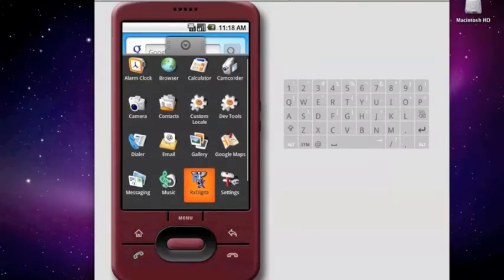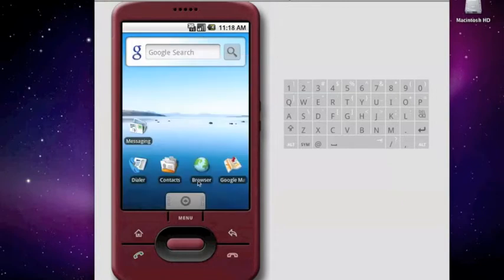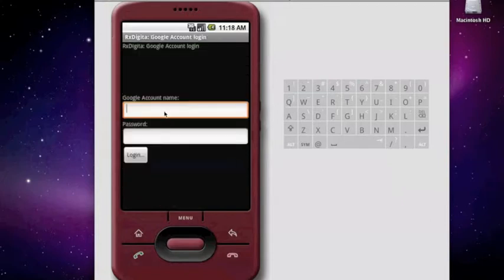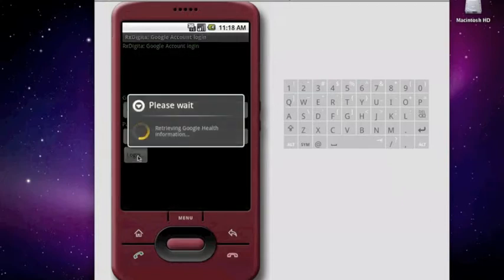To log into the application, please click on the icon. This will bring up the SLA. Please read the SLA. If you agree with the SLA, please click Accept. This will give you an opportunity to log into Google Health and retrieve your medication list.